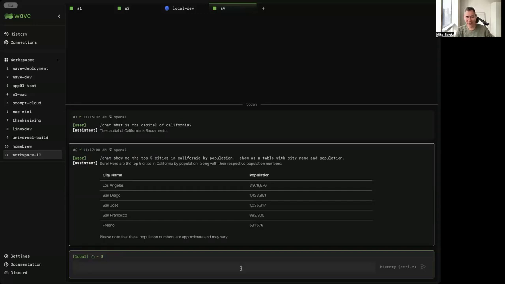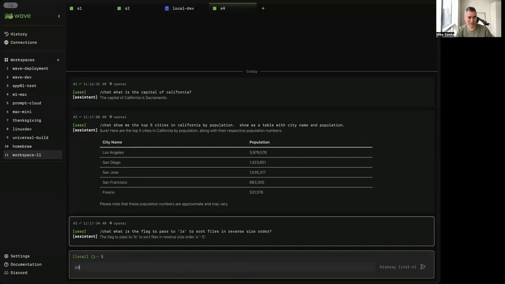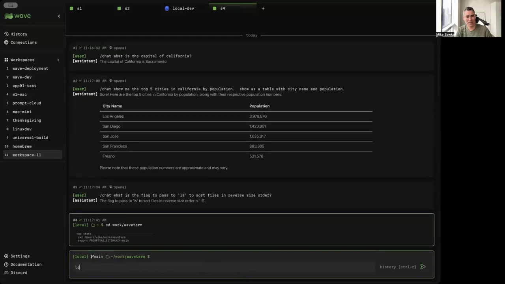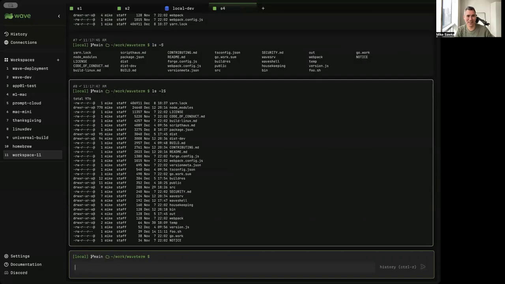Obviously, for the command line, it can be useful to look up CLI commands. So you could say chat, what is the flag to pass to ls to sort files in first size order? Yeah, -S. So if I go to work, Wave can do an ls -l, ls -S, oops, -L, and sure enough, they're sorted in reverse size order. This can be very useful to just get information really quickly about commands summarized.